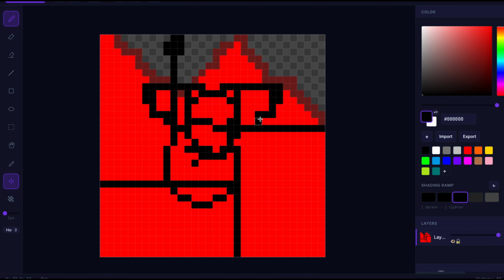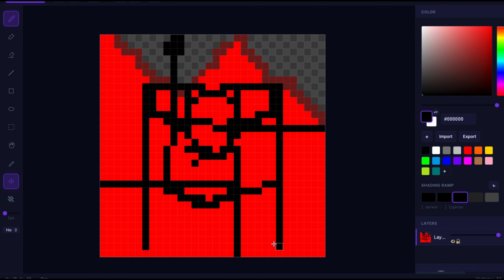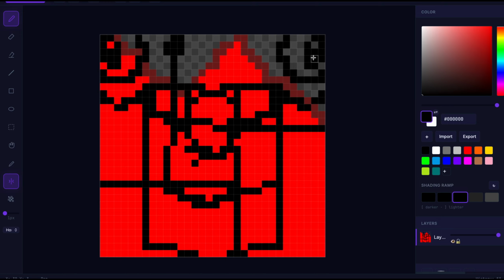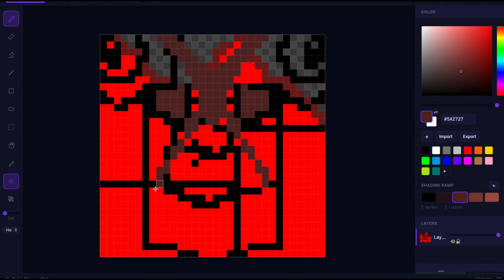I want the interface to be clean, intuitive, and accessible so that anyone, from complete beginners to experienced pixel artists, can open the studio and immediately start creating without needing to learn a complicated workflow. Good tools should stay out of the artist's way, and that's exactly the direction I want to follow.